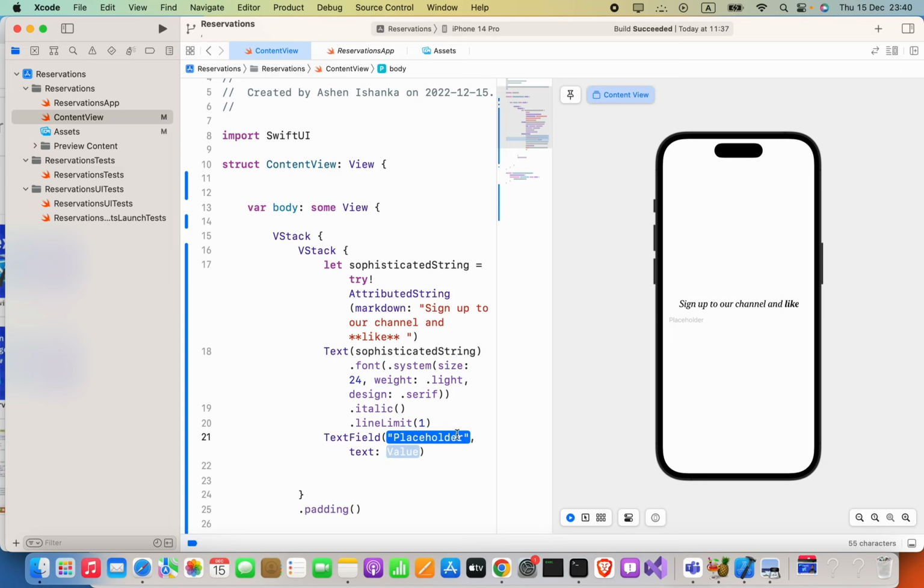Now the placeholder is just the hint that is visible to the user until they enter some text there. So I will say the placeholder, that should be a string, so I will pass in enter your name, and then what is this second one? Actually we have to pass in the reference of the variable where we are going to store our text after the user submits the text.